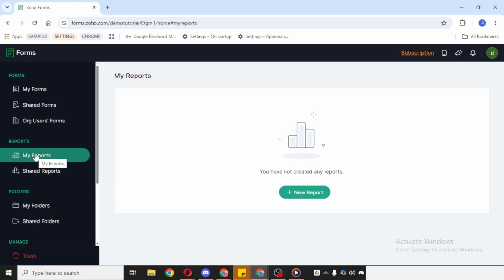Feel free to explore all the features available throughout the platform. The more you navigate through each section, the more comfortable you'll become with how Zoho Forms works. With just these core areas, you can begin creating forms, collaborating with others, organizing submissions, and reviewing data more effectively.